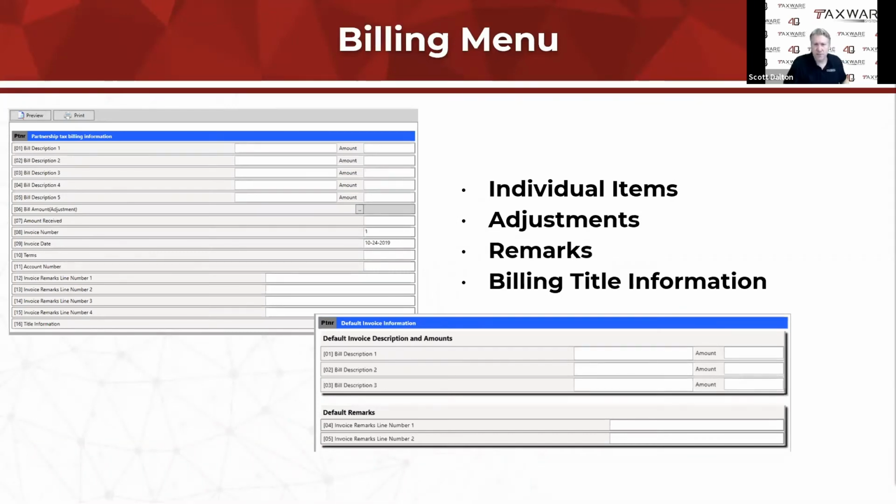Billing, it's pretty straightforward. The descriptions and the amounts, remarks, we have defaults for those in the defaults and settings. If you want to just provide some kind of generic invoice remarks, you can set those, and then it will carry those into the individual bills.